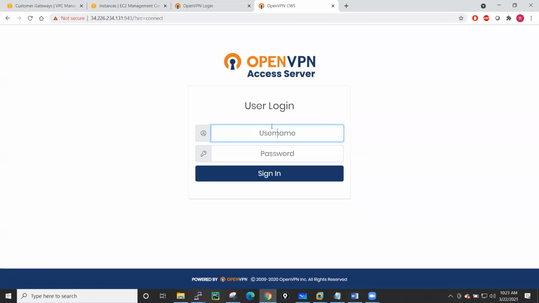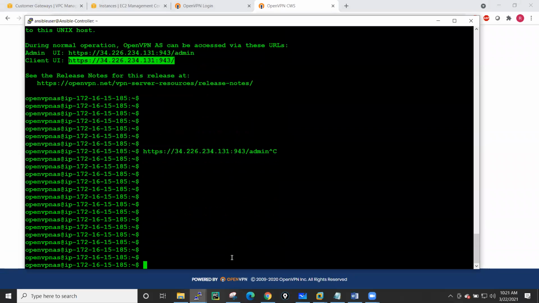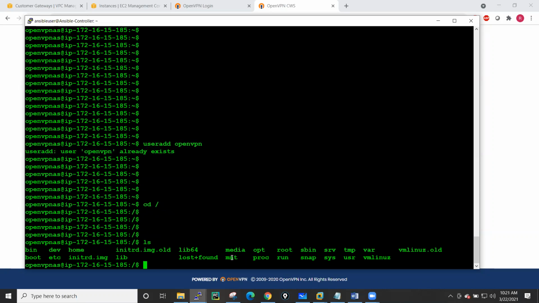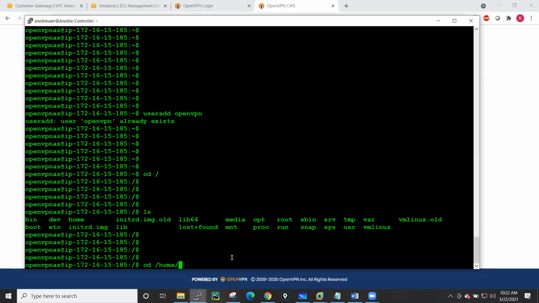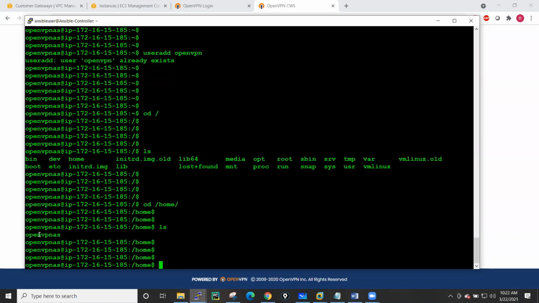This is for clients. Now what you have to do, guys, is go into this VPN and add a username. I will give this one the name openvpn. The user openvpn already exists. So what you have to do is sudo. Let me go there, cd slash. Right now I'm in the slash directory. Now I'll go to cd slash home, and in home I will run ls, and there is one username already there, openvpnas.